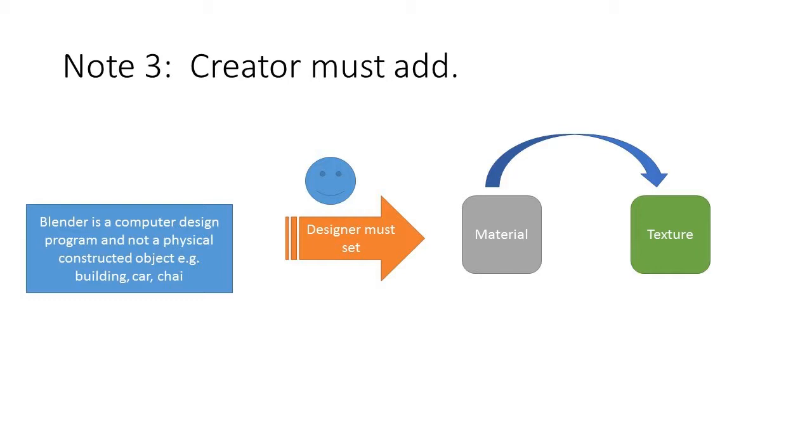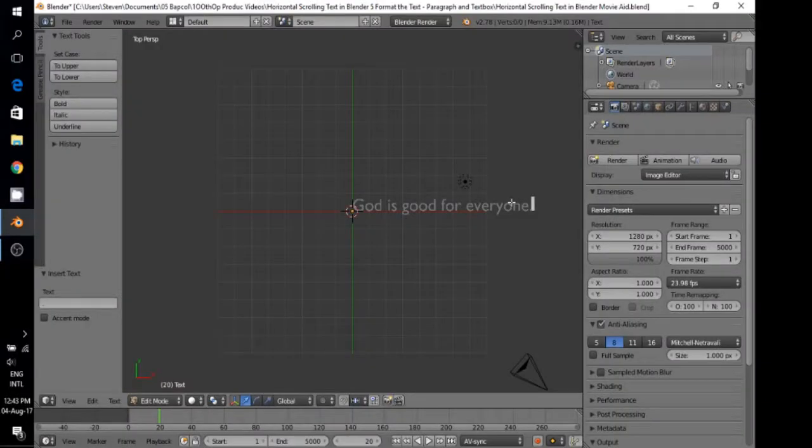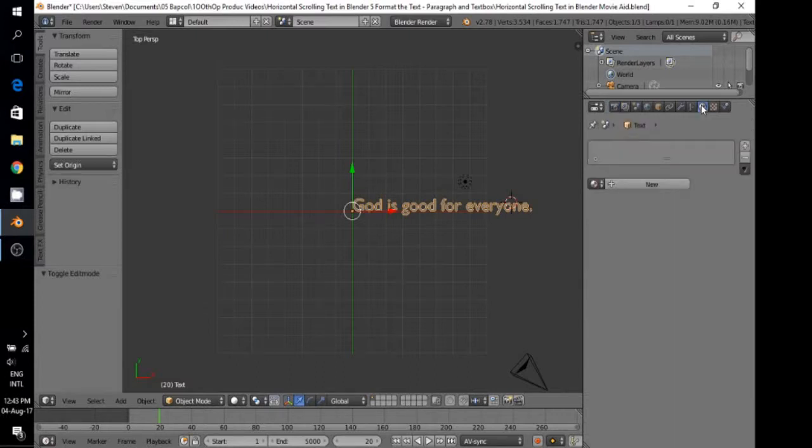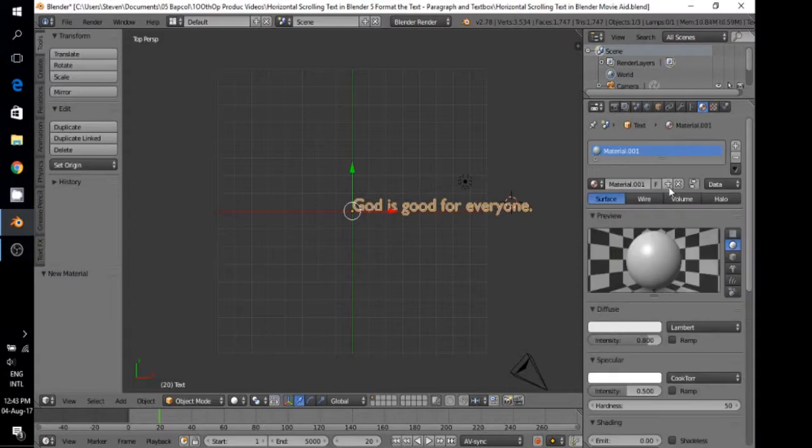So in this example of the text we are using, we now go and give material to this text. Okay, and when we give material to the text, we go to the material tab button here. We hit the material button, and then you hit new material.